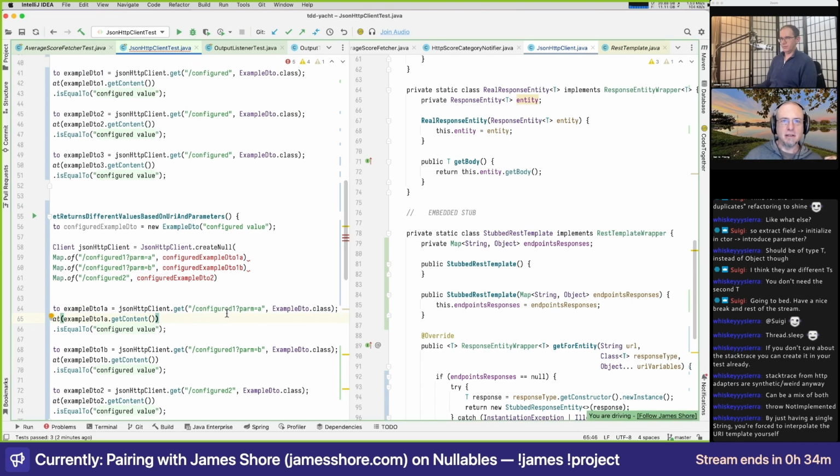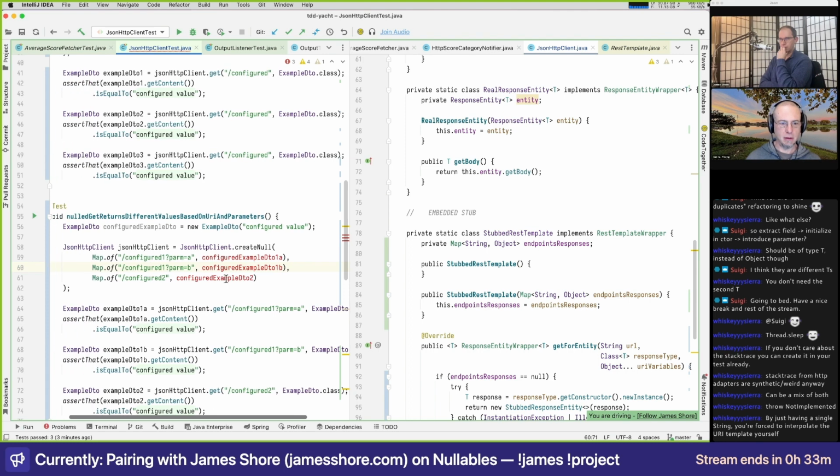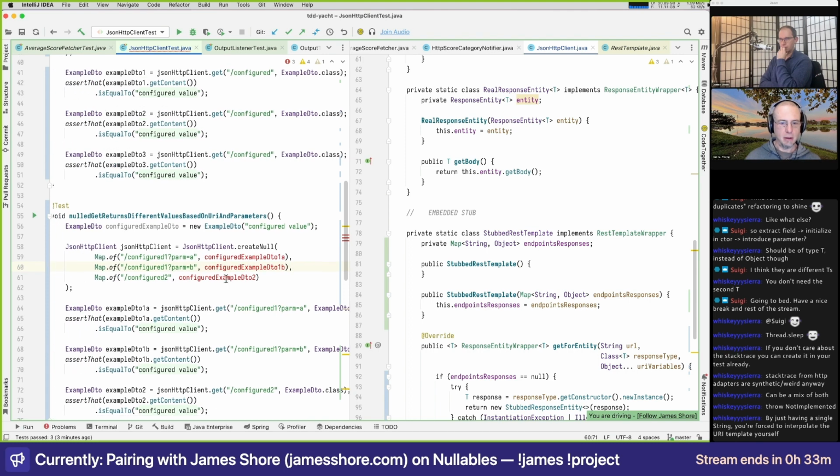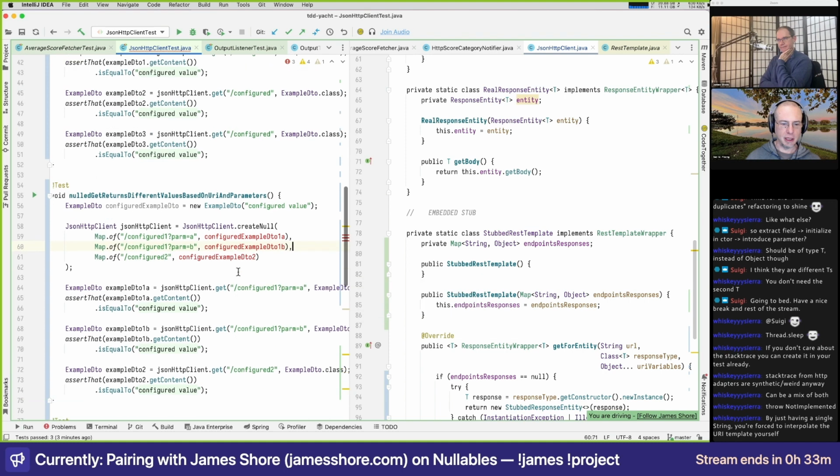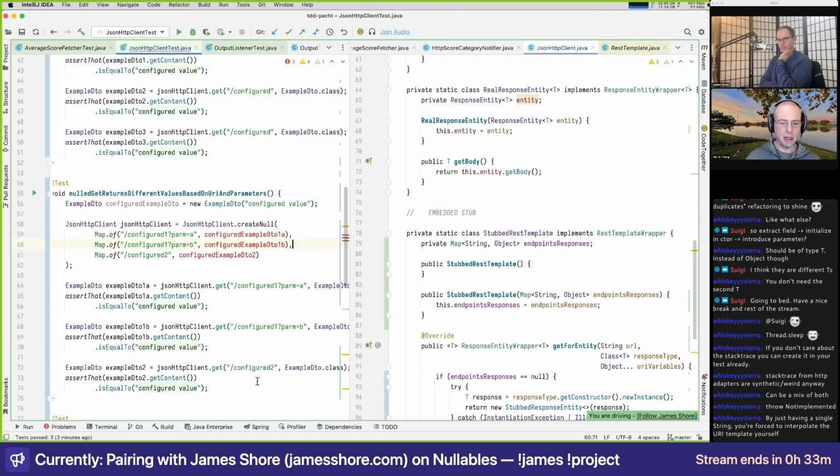Yeah, so Whiskey Sierra says, by having a string, we're forced to interpolate the URI template yourself. Yeah. I think... That's a good point. I think we need to handle that. Offhand, I'm not sure the right way to do that. I didn't actually set up the configured example DTOs. Yeah, I know. I was actually gonna do that. I'm just thinking about the string. I think let's leave it for now, and then we'll tackle that. So let's get this to work. Because otherwise I'm gonna get stuck in that.